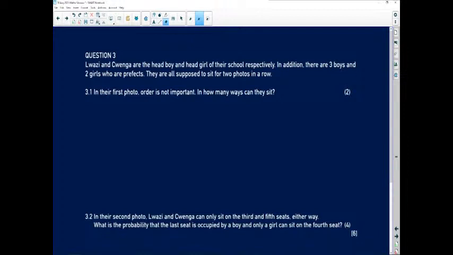Lwazi and Ngwenga are the head boy and head girl of their school respectively. In addition, there are 3 boys and 2 girls who are prefects. They're all supposed to sit for 2 photos. In the first photo, order is not important. In how many ways can they sit?